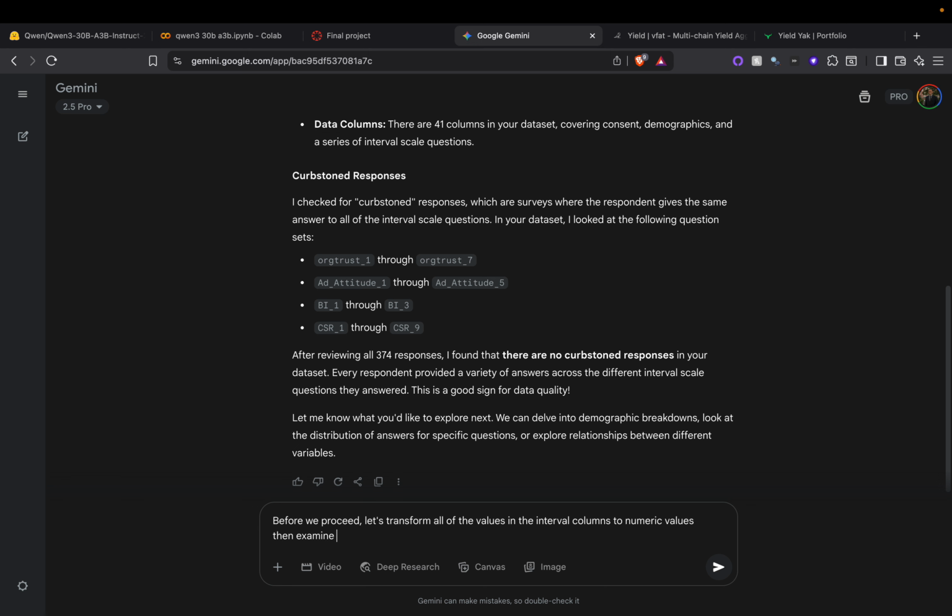So let's see if Gemini can actually transform these columns. It should be able to. There we go. So this is a preview of those transformed columns. NaN just means that it's a blank, so that means that the person left it blank, so that's fine. But as you can see, actually variance is pretty good overall across the board. Yeah, there is some variance in responses.